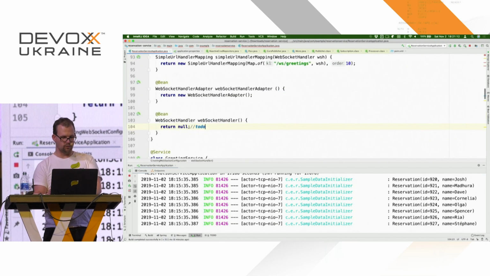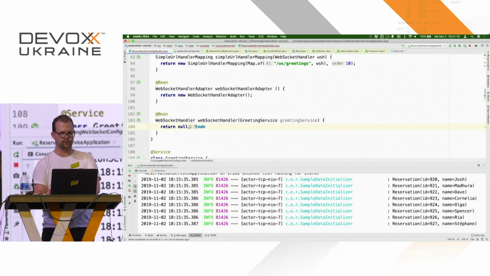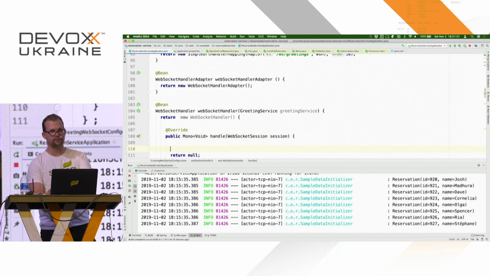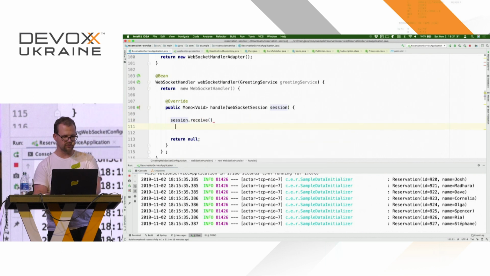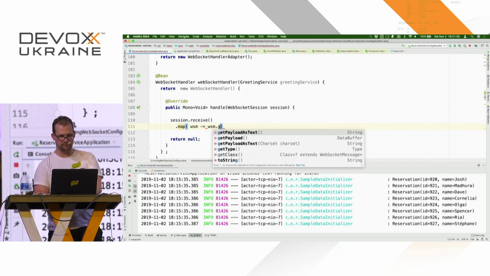Now, let's implement our WebSocket handler. This is where the business logic is. In order to do this, we're going to use this new greeting service that we just created. Greeting service. We're going to say new WebSocketHandler. And when the client first connects, we're going to establish a WebSocket session. When the WebSocket session is created, I'm going to read the data. I'll say session.receive.